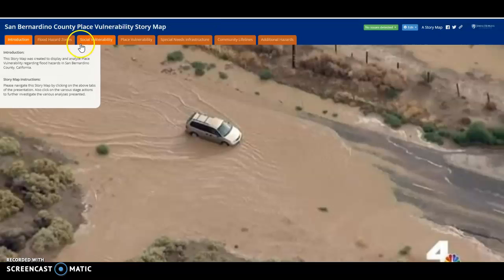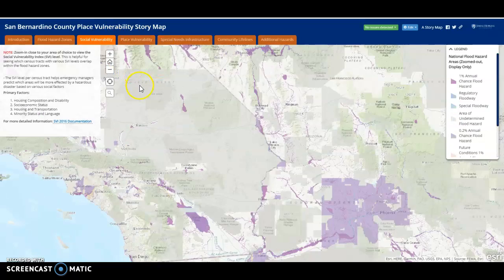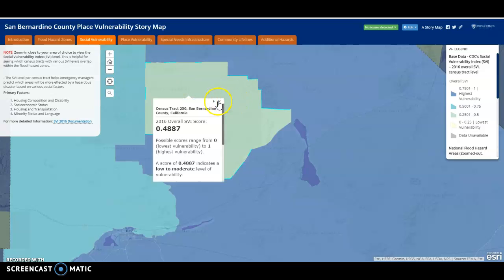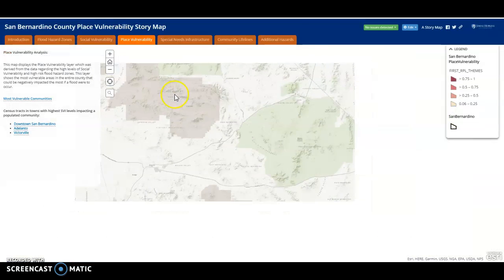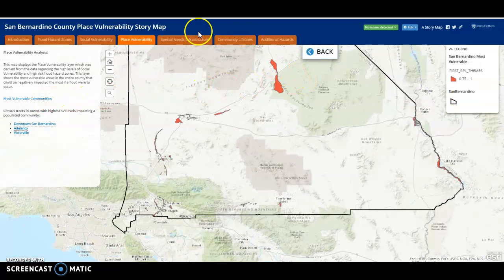We'll now take a look at the San Bernardino County Place Vulnerability Story Map. Place vulnerability analysis is conducted by identifying vulnerable populations of people located in hazard zones. In this case, we'll be taking a look at flood hazard zones, as well as the various social vulnerability levels per census tract. So as you can see here, the output of these two layers result in the place vulnerability layer. You can then see the most vulnerable communities in all of San Bernardino County.